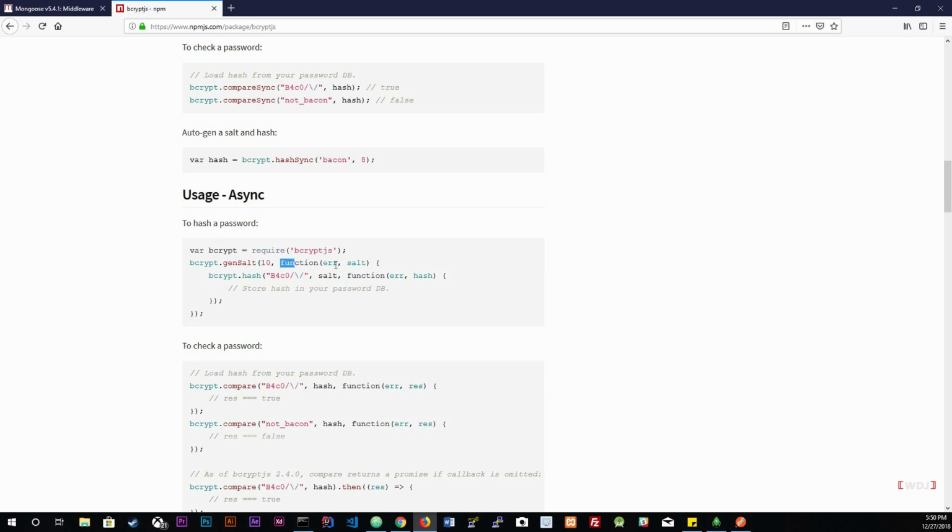It's going to take in a function with the error and the salt. Remember, we're generating a salt right now, which is the extra digits it's going to add to the end of the hash. Now we do a bcrypt.hash, where the first argument is the password we want to hash, and the second argument is the salt that it generated from genSalt right here. The third is the function where it grabs an error or it actually gives out the hash.